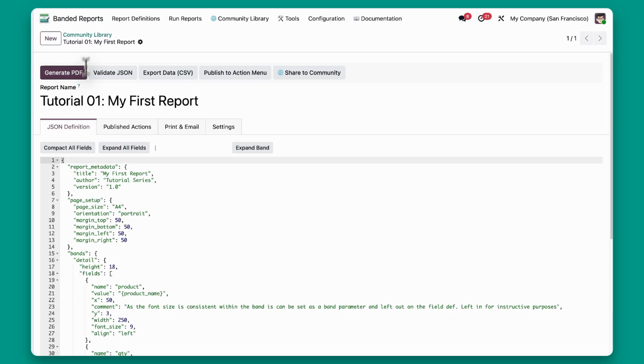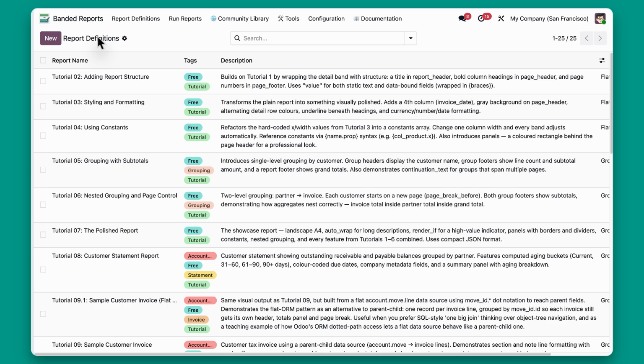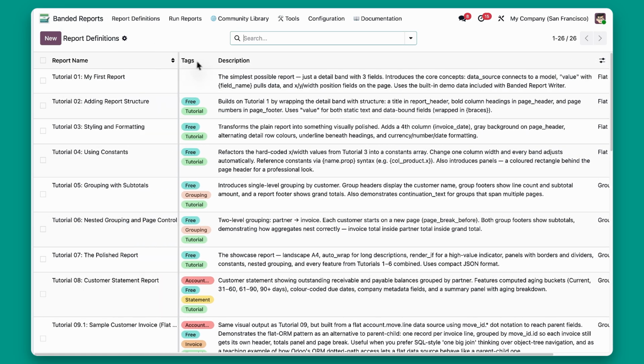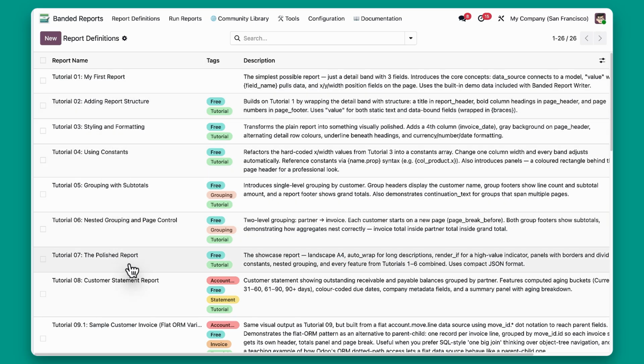So the idea is you don't need to keep all these reports as we understand that it might start to clog up your system. That's okay. You can delete them all. They're always available in the community library if you need to get them back again.